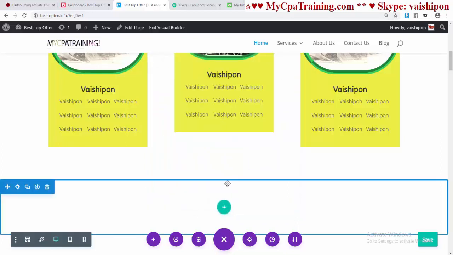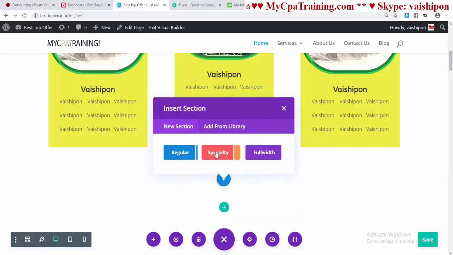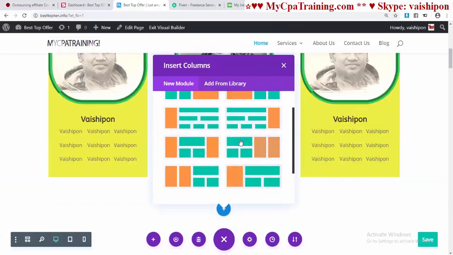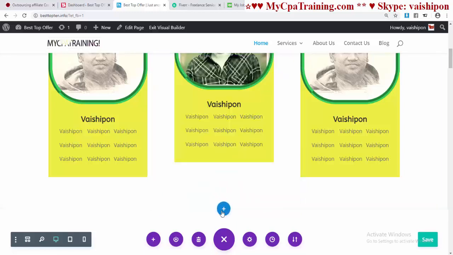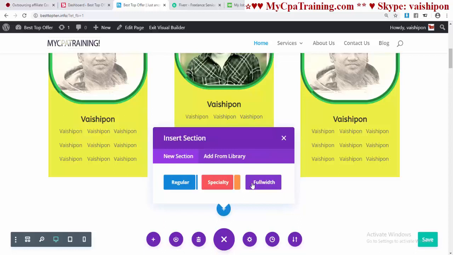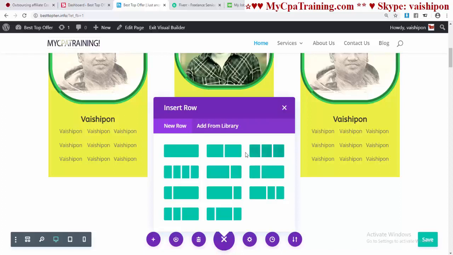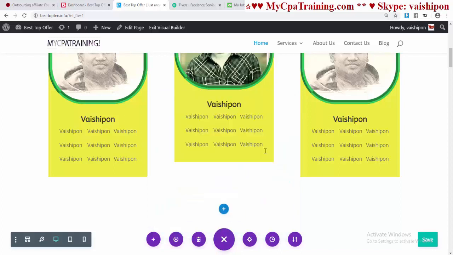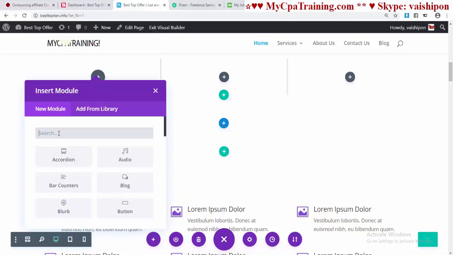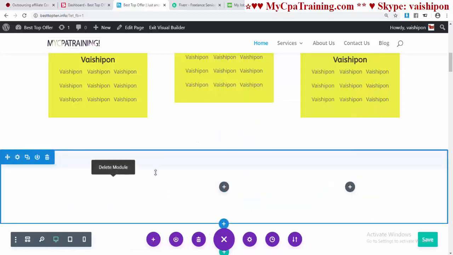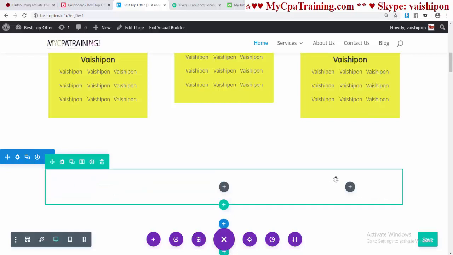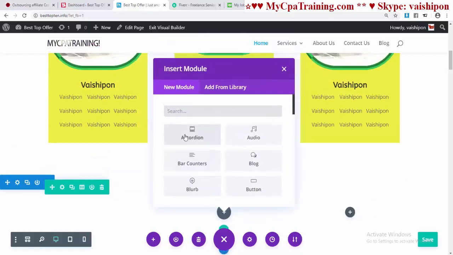Suppose if I click here again, speciality, there are critical settings. If you need this kind of settings, you can take from here and you can add from library. Suppose if I click here again, you can take full width. Suppose I am taking the regular option and I need three column. I am selecting this option. Suppose I need the blurb module, BLURB. I am taking this blurb module, and in this way you can take section, columns, column 1, column 2, column 3, and you can add any kinds of module here.